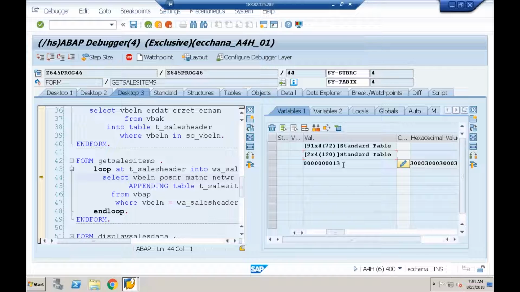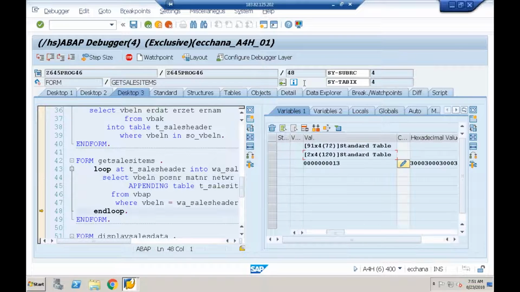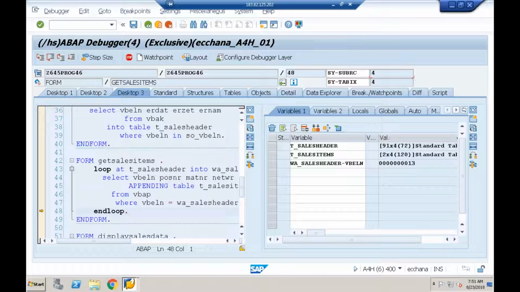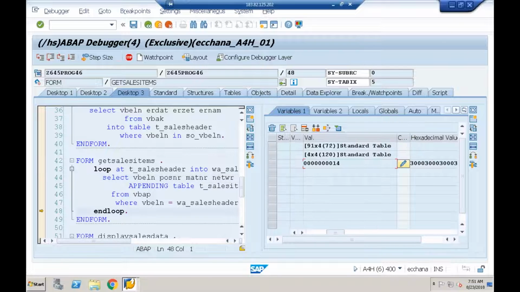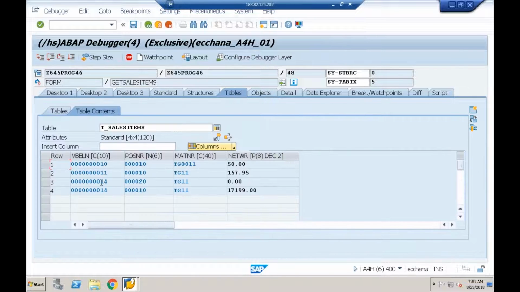What is the next Vbeln? 13. 13 also doesn't have any sales items. When I say F5, sy-subrc is again failed. So this count is remaining 2. Done. Then again I'm looping. What is the next sales document? 14. I think 14 has got 2 items, 2 or 3, I don't know. Let me say F5. What is the count has become? 4. Means it has got 2 items. See this? 14 has got 2 items. What is this? 10 and 20.